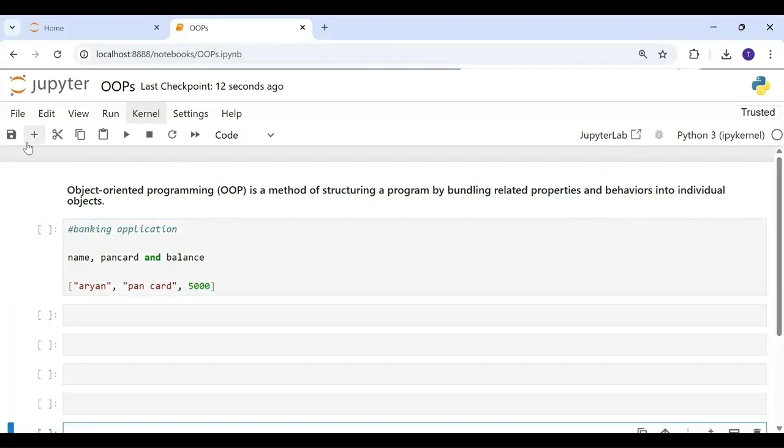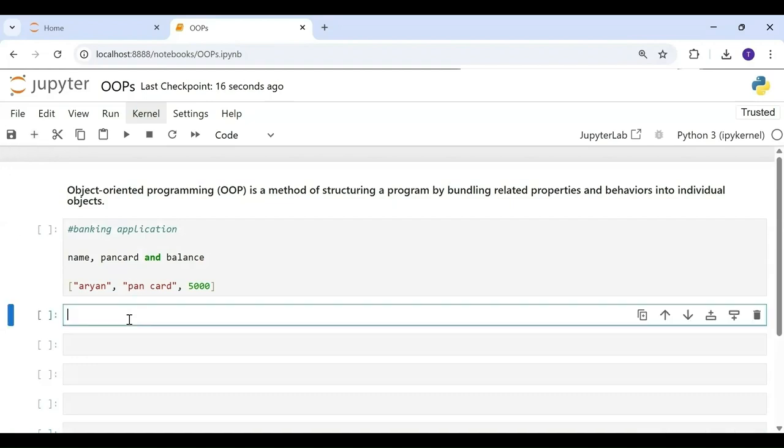So first, let's understand the concept of class. What is a class in OOPS? A class basically is the blueprint or prototype from which objects are created. So to understand class, let's go back to the banking application example.